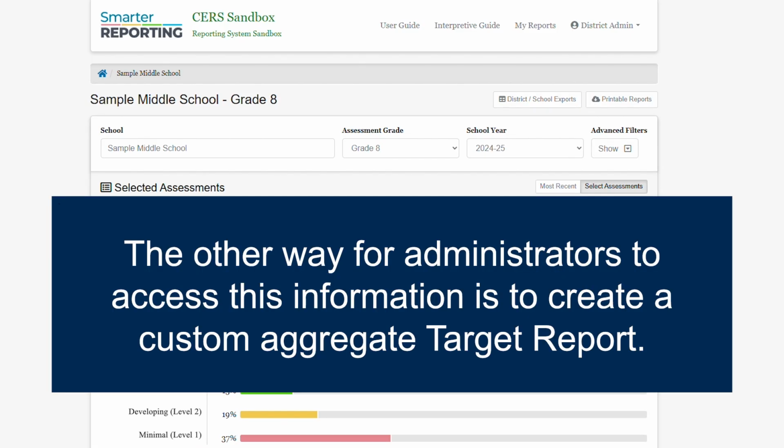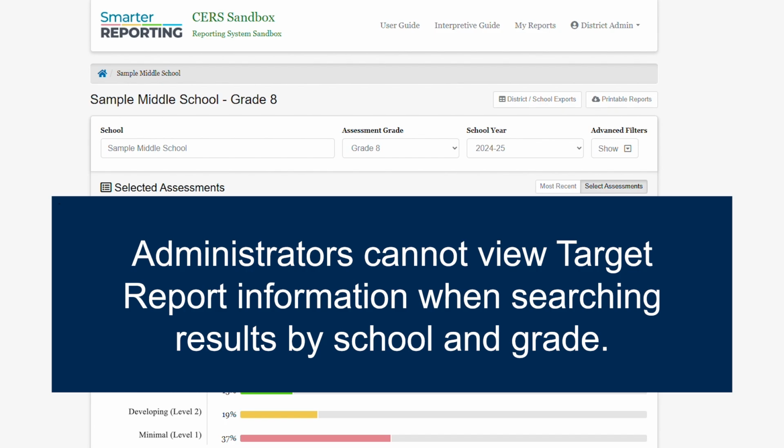The other way for administrators to access this information is to create a custom aggregate report, specifically a target report. Administrators cannot view target report information when searching results by school and grade.